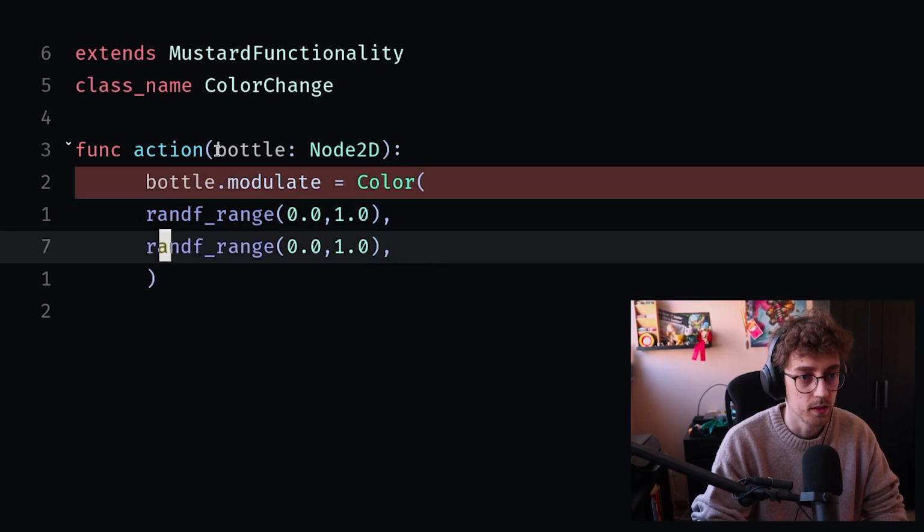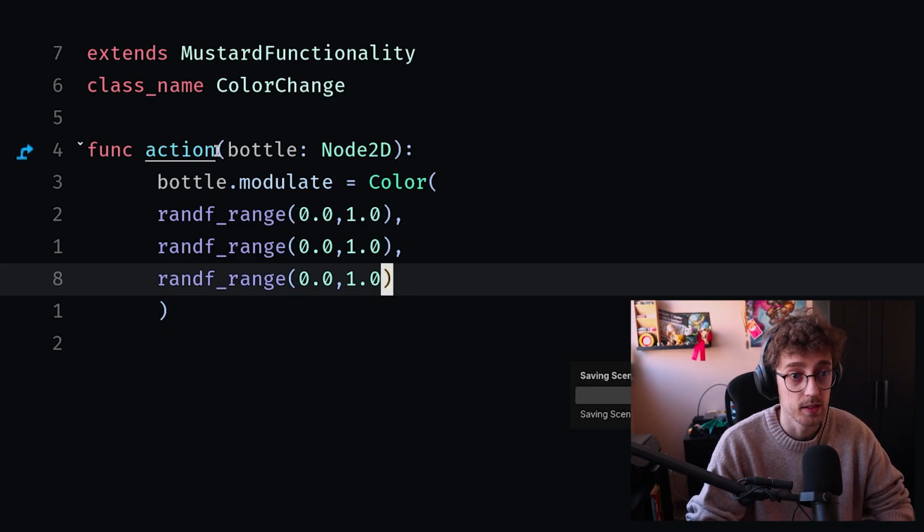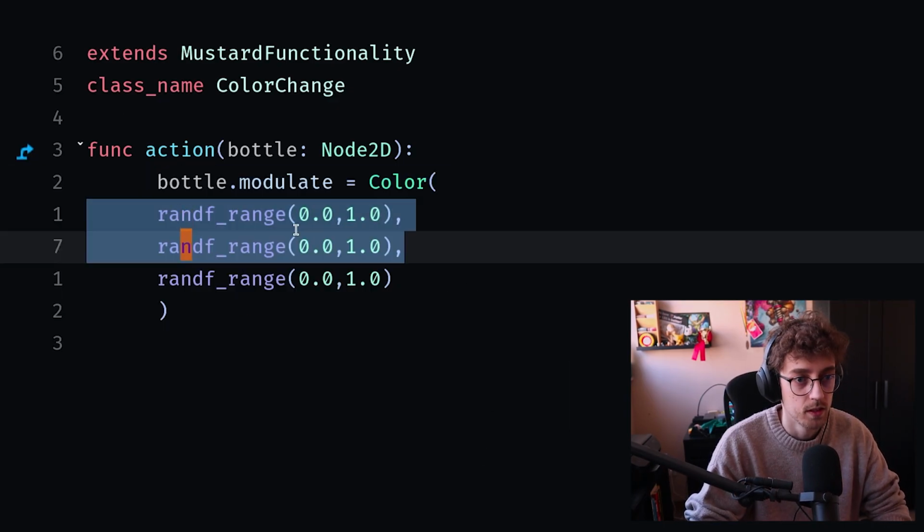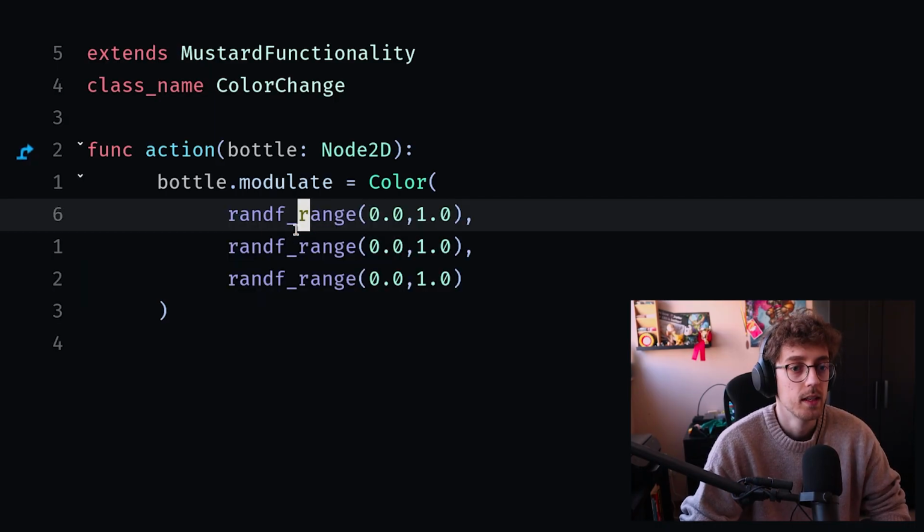And then all I do is I copy this 2 times, and now we're gonna get a random color assigned to our bottle. Let me just pretty this a bit. And there we go. We have our first action. Let's make a second one.